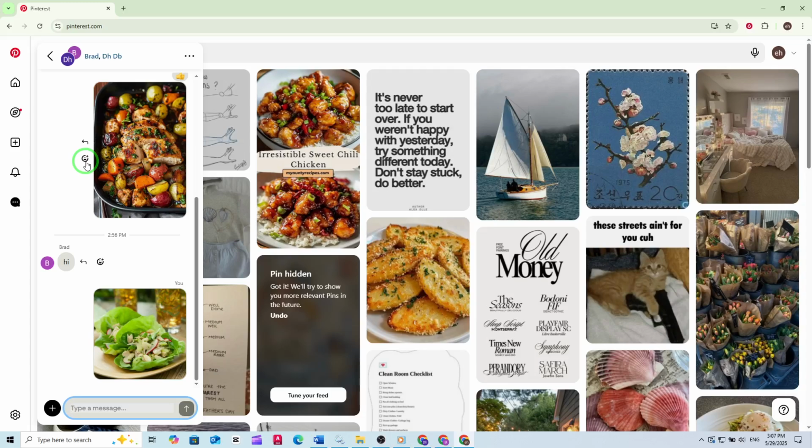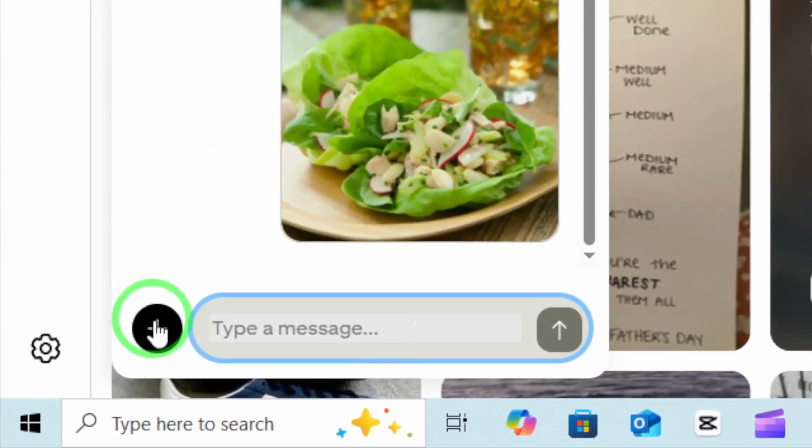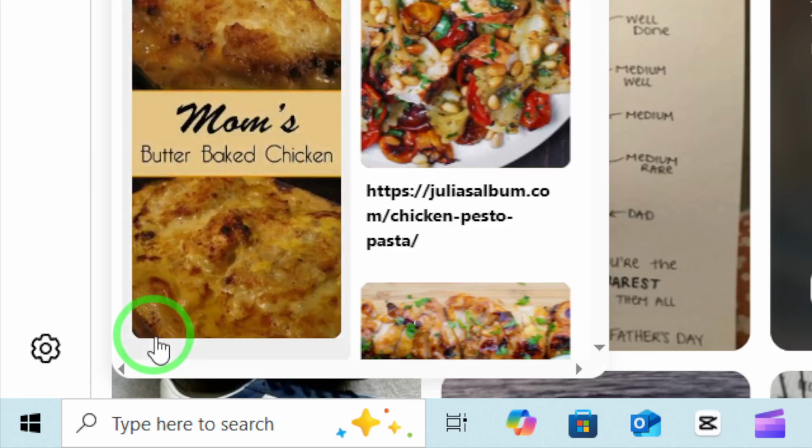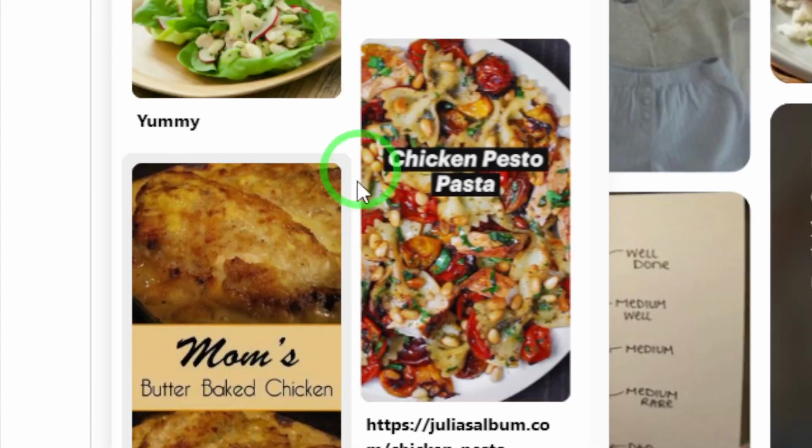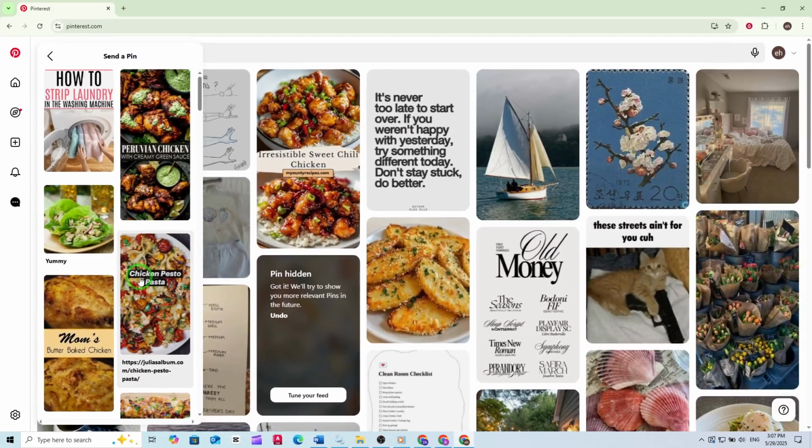Now, look for the plus icon inside the chat window. It's usually located near the message box where you type. Click on that plus icon, and a menu will pop up with different sharing options. Choose the option that says Pin. This will allow you to select a pin from your boards or search for a new one to share.